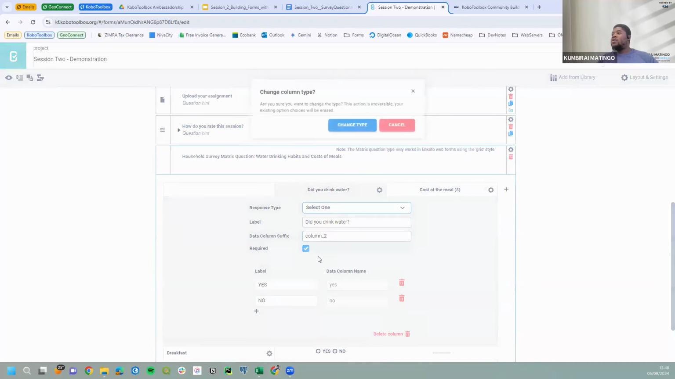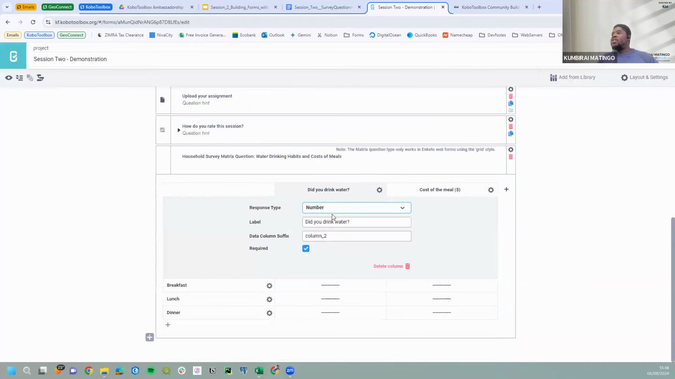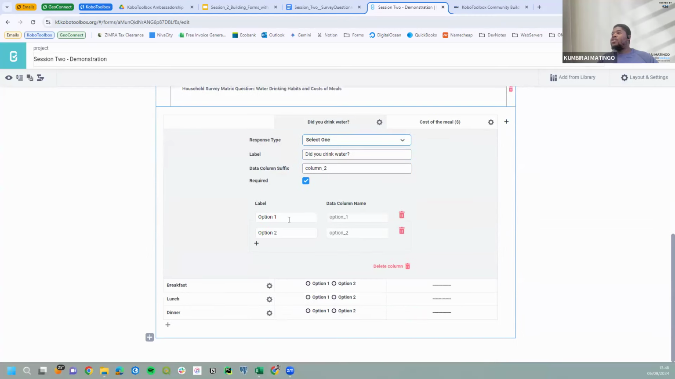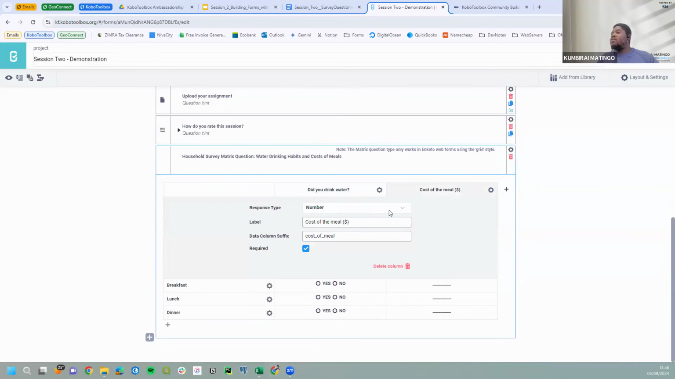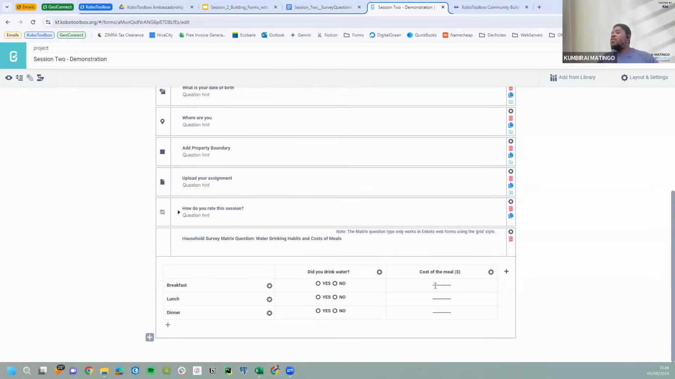Looks like I clicked on the wrong thing, so I'll change the type and then bring it back. Okay, so it looks like I've clicked on the wrong question. So let me just redo this one. Let me just quickly go through this. So this was the previous question. The question that we are currently editing is the cost of meals. So I'd like them to enter the number on the cost of meals, and so this will require them to enter that. So then I'll click on save.